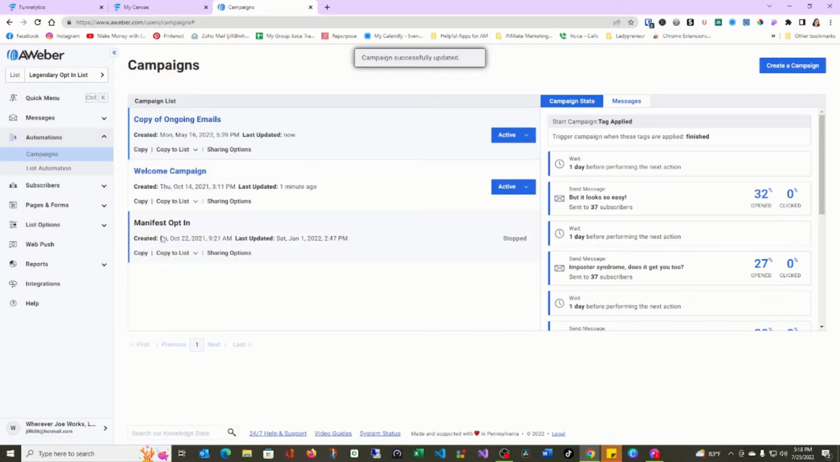This one is just a practice one that I had tried out, but I don't use it. So we have just two in here, the welcome campaign and the copy of the ongoing list. Pretty much when somebody finishes up in the welcome campaign, they move on to the copy of the ongoing emails and continue on.